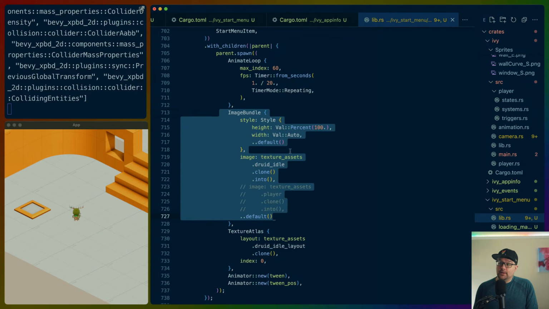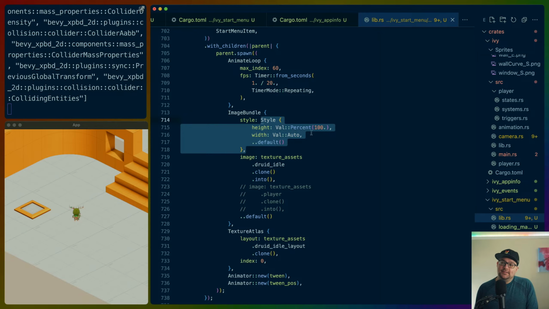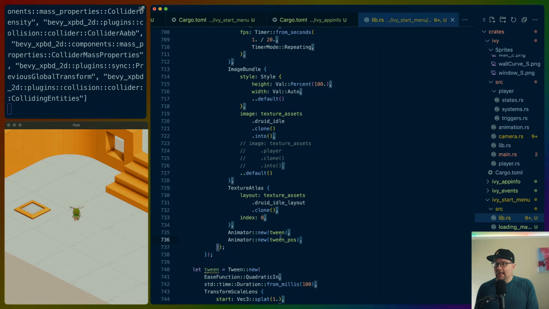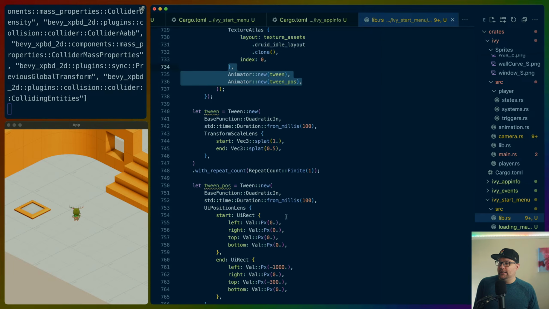This is an image bundle. It's got a style. It's very CSS-like, but not exactly CSS. It uses a library called Taffy under the hood. You get to use all of your texture atlases and things like that. Because these are all components, you get to animate them in any way that you would normally. So anything that works for a regular transform would work here as well.